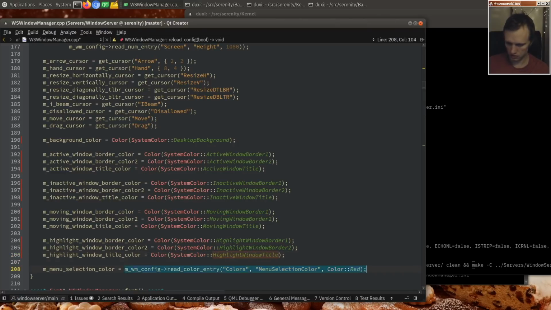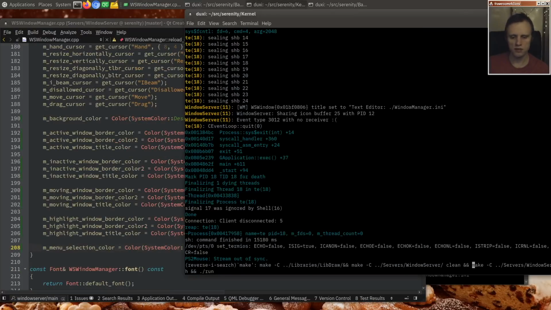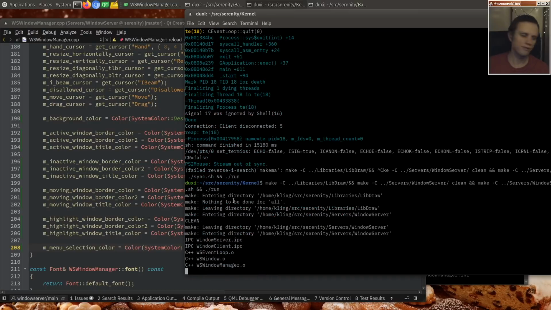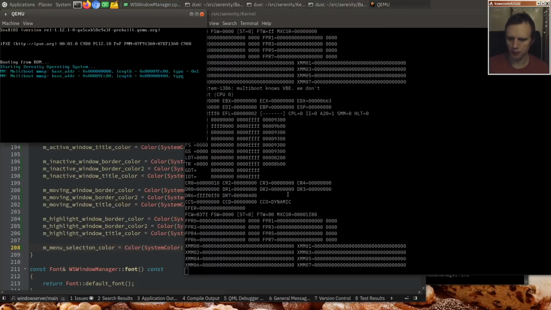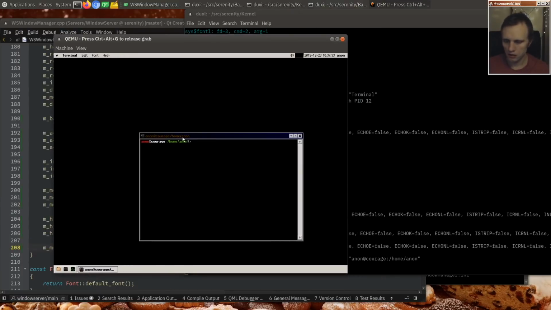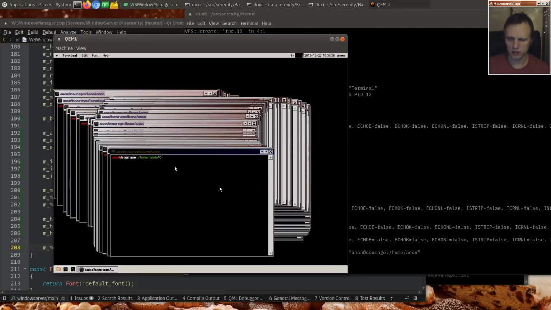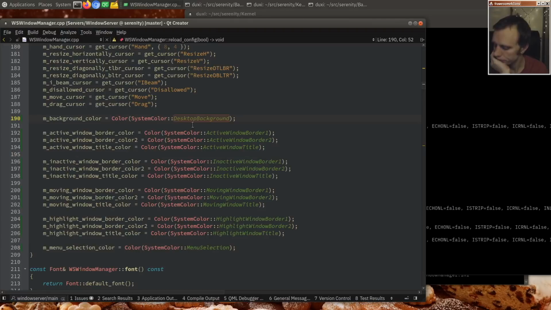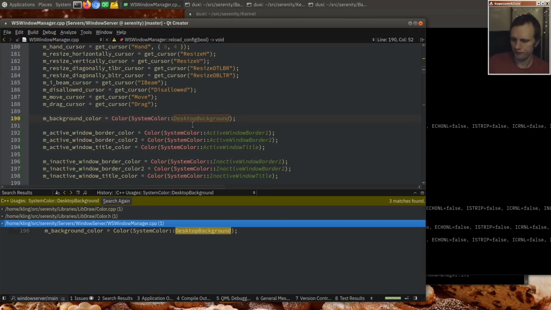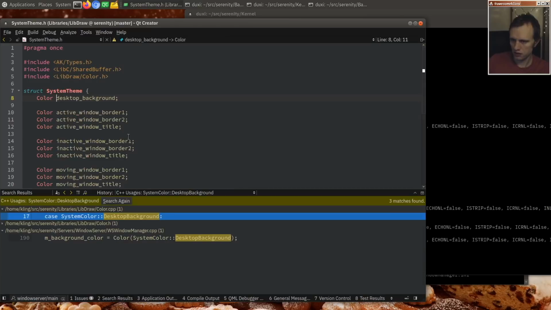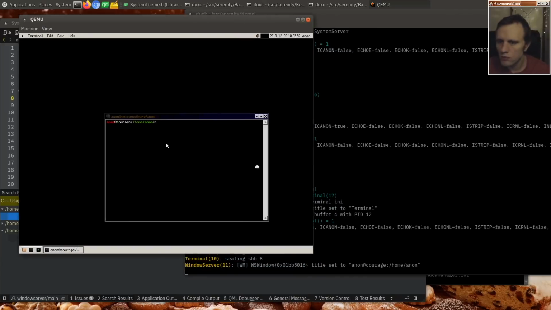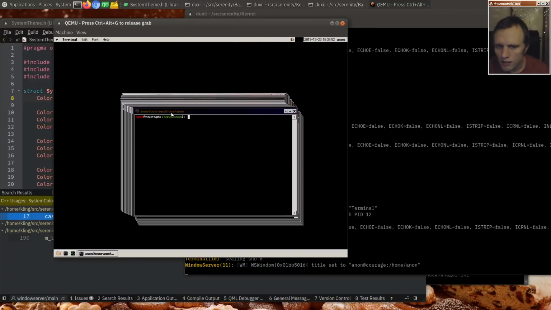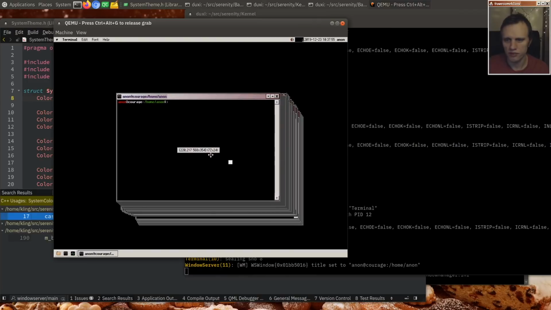And then the menu selection. Okay, so let's see if this just works. Be nice if it did. Okay. Oh, look at that. We don't seem to have a background at all. How does that work? Desktop background. Very, very strange.